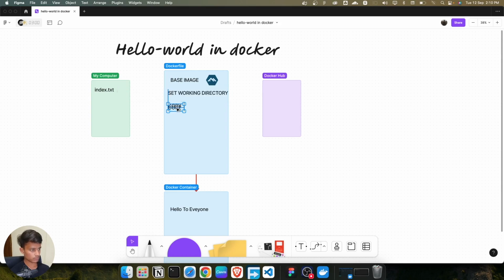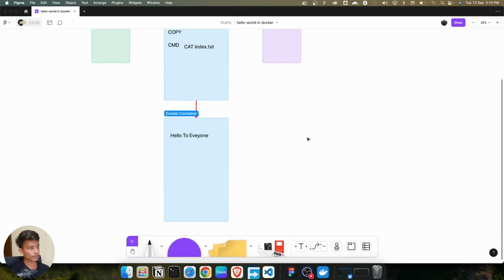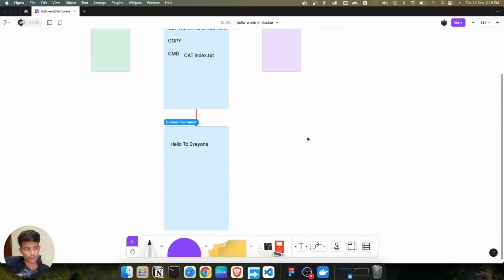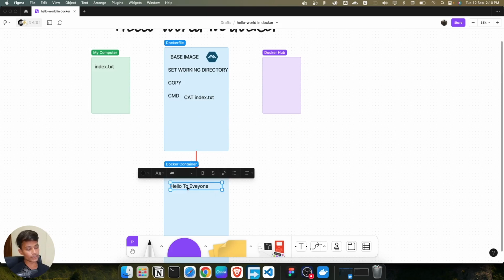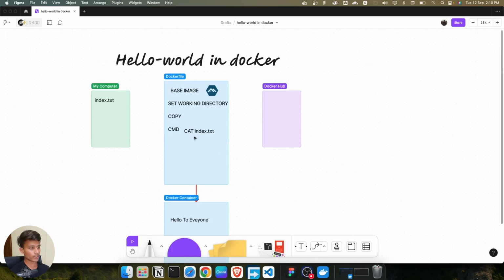Here it is. We are using another command, the command is cat and the file name index.txt, and once we run this command in the Dockerfile, we get the output like hello to everyone. Also, after building the image and running the image, we can get the output like hello to everyone. I hope you get a little bit of an idea. So let's move on further.